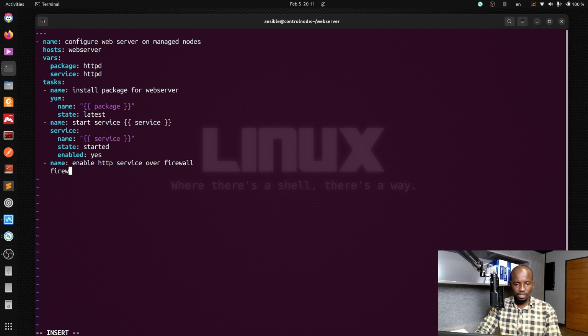Here I'll do name: enable HTTP service over firewall. The module will be firewalld, and the attribute I'll start with is service. Here I will specify the name of the service, which is HTTP, not httpd. Another attribute will be enabled, equal to yes. I will also add immediate, for firewalld to reload automatically, yes. And another one is permanent, to make it persistent.